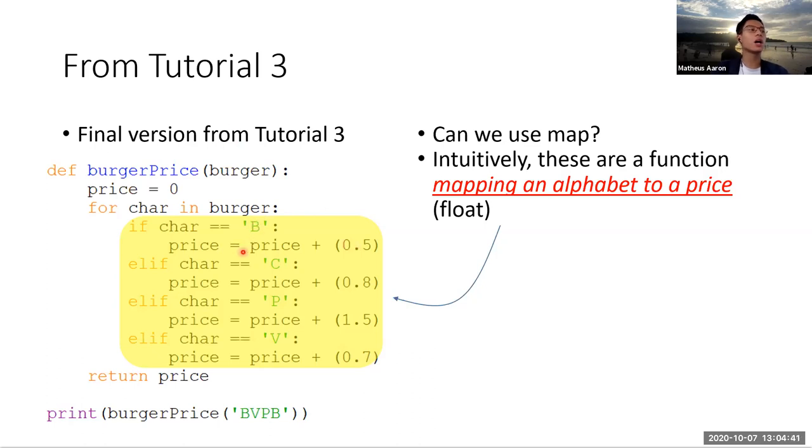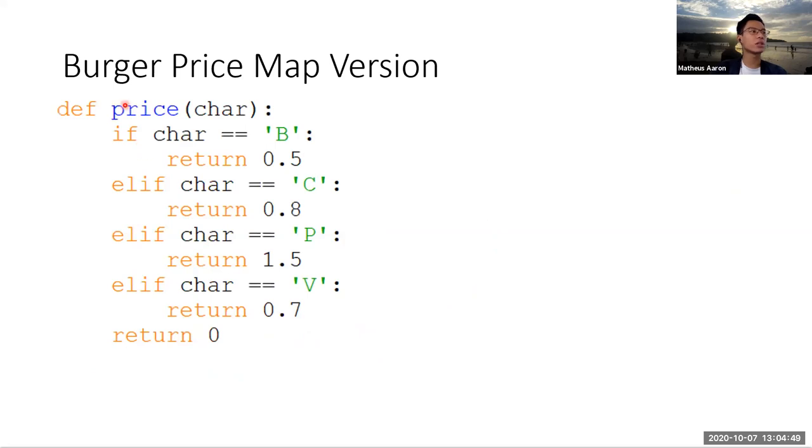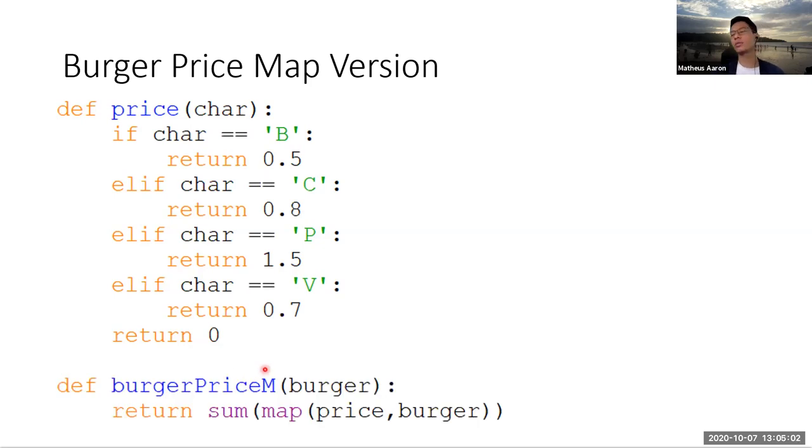B is 0.5, C is 0.8, P is 1.5, V is 0.7. Because this is a mapping on itself, we can create a function here, def price, where if char is B return 0.5, char C return 0.8. So there is a one-to-one mapping between the ingredient and the price. Then the easy way to sum the price up is simply to do burger price equals sum map price burger. This map will convert each ingredient inside the burger to its price using this price function.